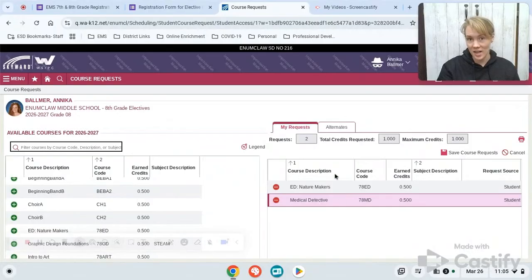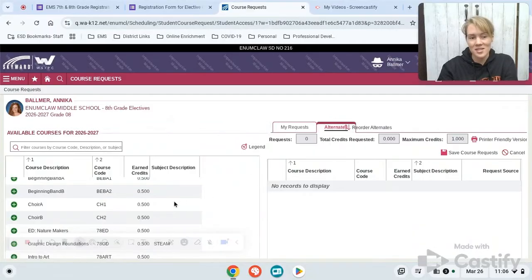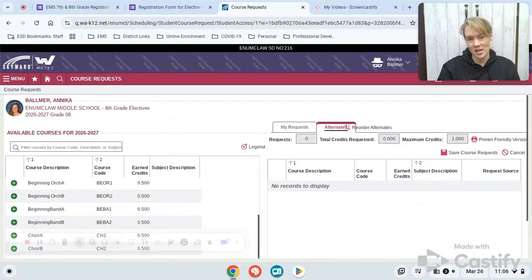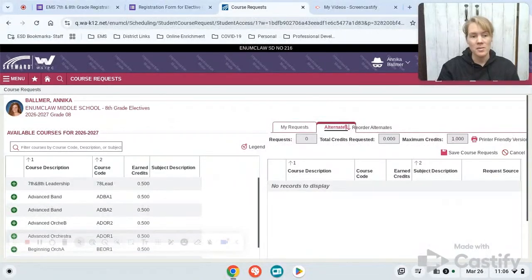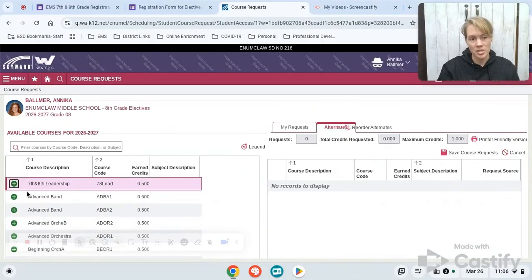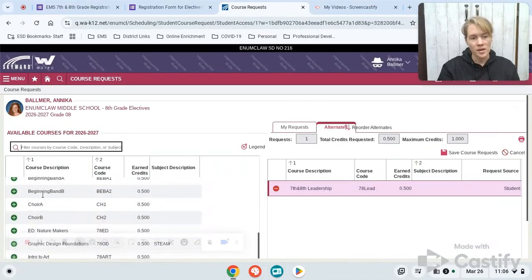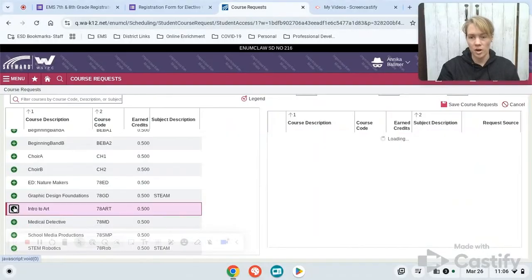Now, in case these classes are full, you would click on alternates, which means classes that you would take just if the other two are full. So maybe you're like, okay, if those 2 classes are full, then I would want to do leadership. So you click the green plus, and then I would want to do intro to art.